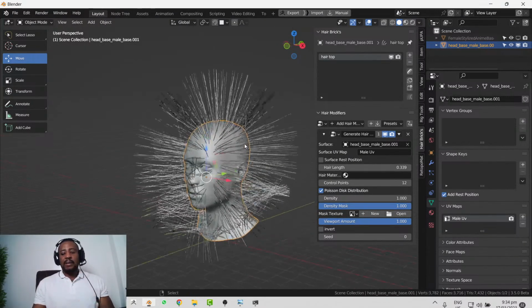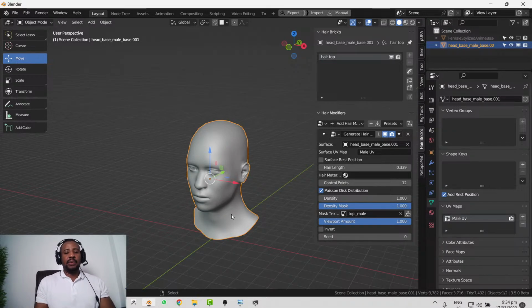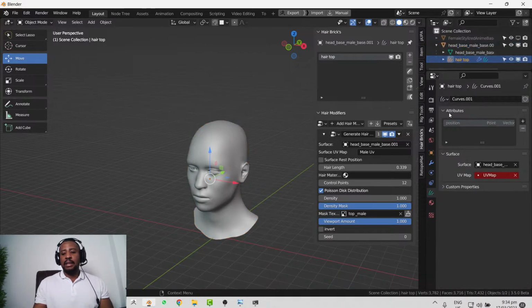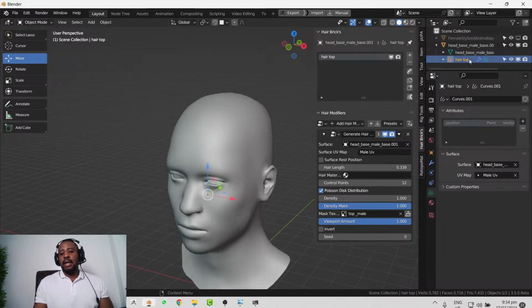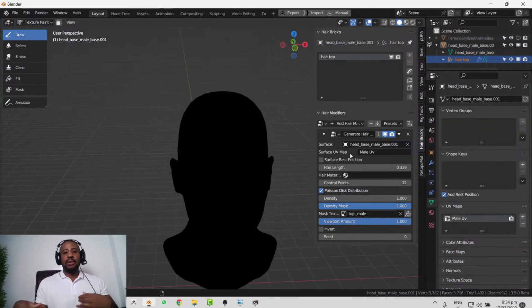Okay, so once you have this, you can click on new, and we can call this top hair underscore male, and we can leave it at 1K since we're not looking to create fine details. We just want a broad surface area. It doesn't matter now with the 1.2 update if you have the hair selected or not. You can just click on the brush and it immediately goes into the texture mode.